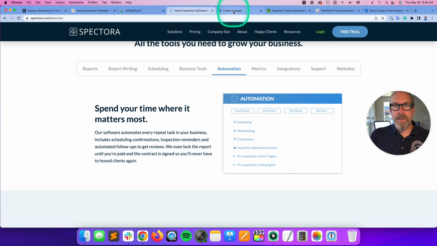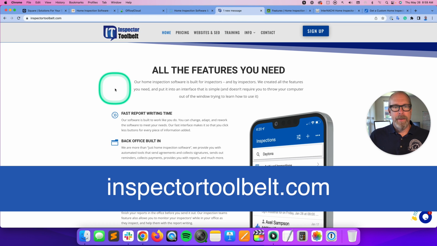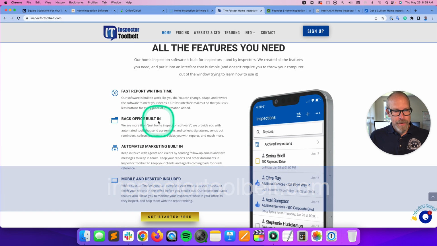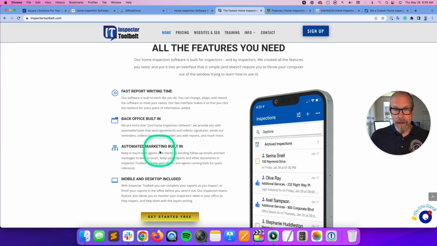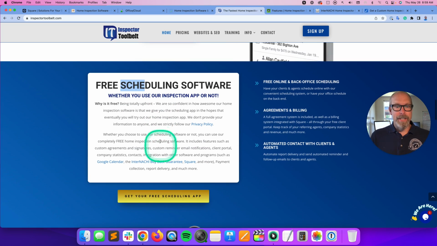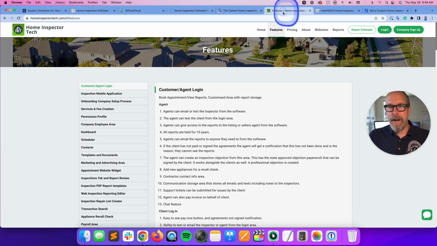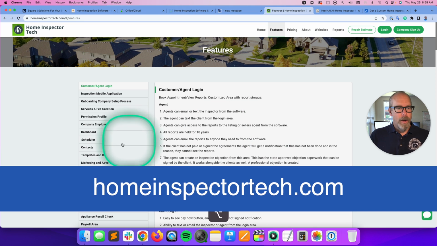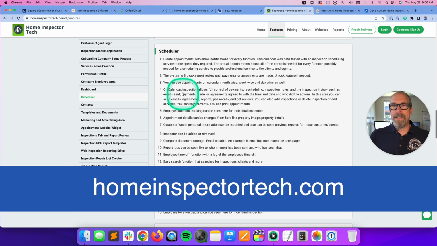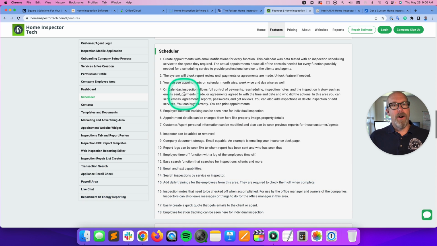Let's take a look at another software, Inspector Toolbelt. Inspector Toolbelt says that they have all the features you need, including back office that's built in and automated marketing, and they take payments and scheduling. How about another software provider? Home Inspector Tech. Home Inspector Tech has a scheduler that's integrated with your calendar, and they take online scheduling and taking secure payments.